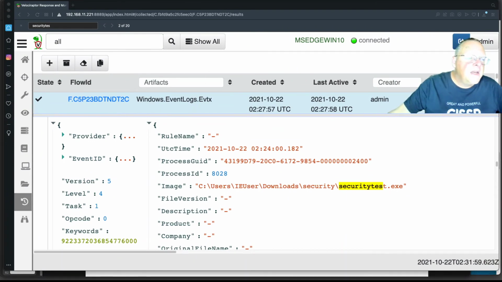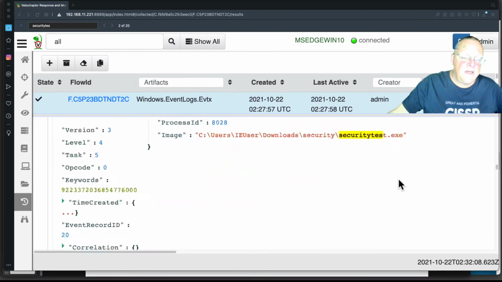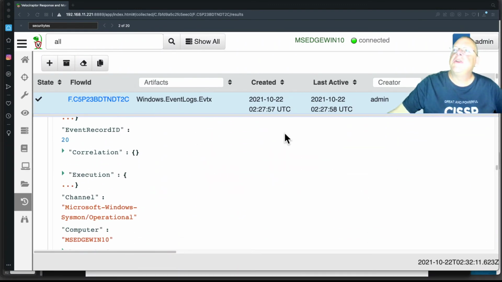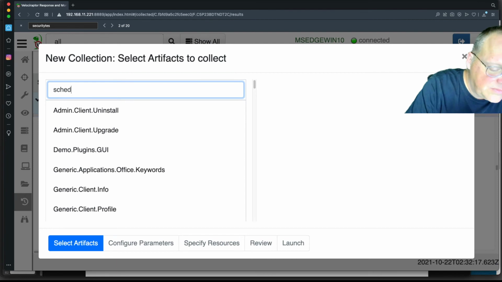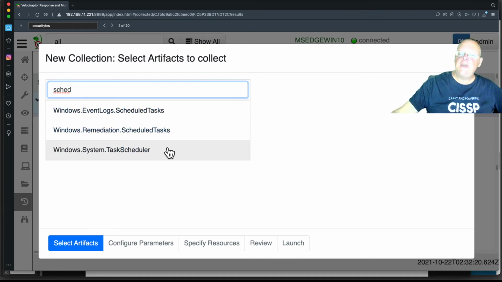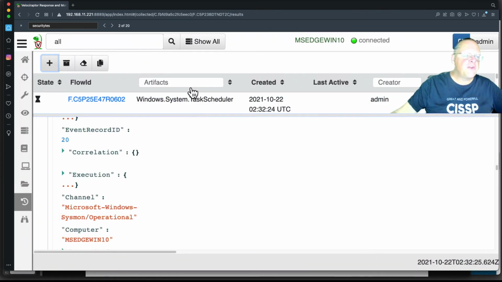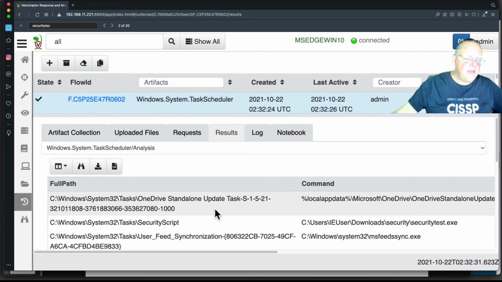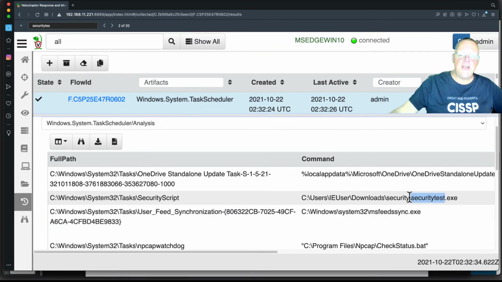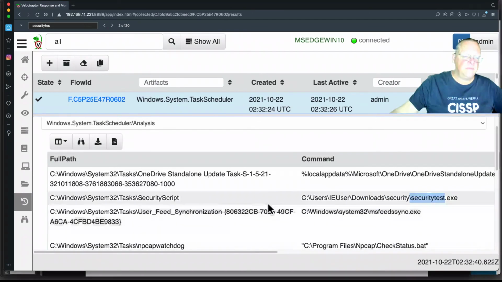Now, there's another flag defined here, scheduled tasks. Now that we've seen there was a scheduled task for one of them, which didn't appear as much as it should here, we can look for task scheduler. So that is Windows System Task Scheduler. Run this one, and this will tell you the scheduled tasks on the Windows machine. And here are the results. The beaconing command is going to be this one here, running security test. You can see it right there. It's running that one, and that's the thing that's making the beacons.